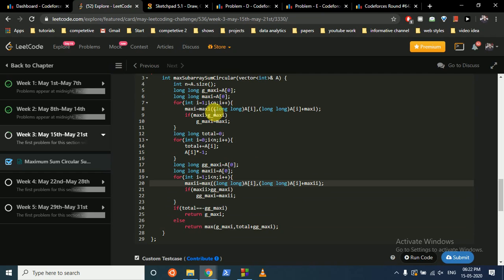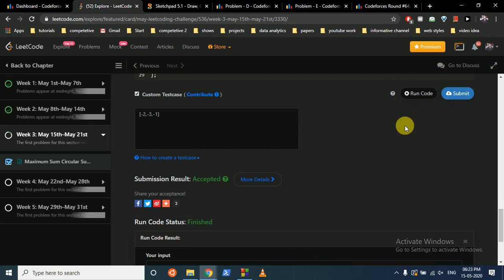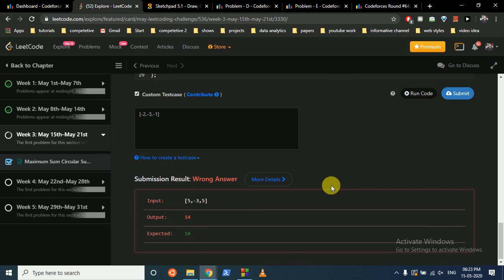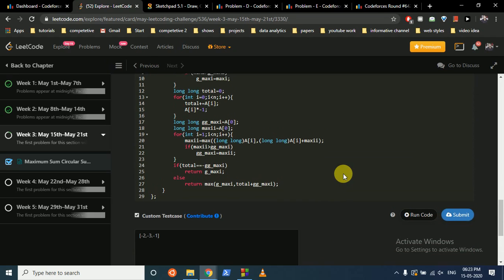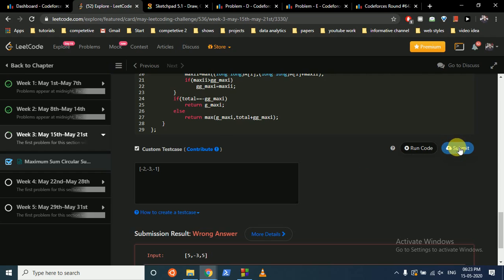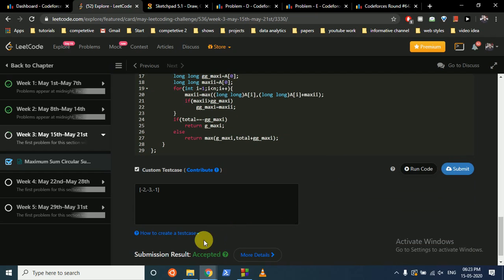You can see it's given the correct answer. Let's submit this. Okay, the output is wrong, so the total should be plus equal to a of i and the inversion minus equal to. As you can see, it's accepted now.